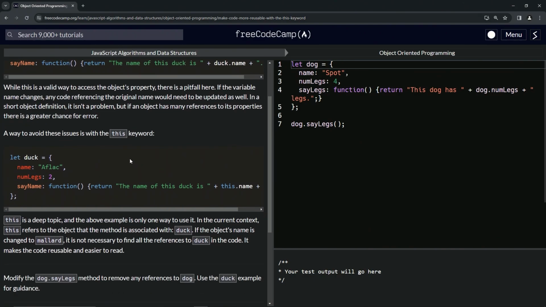All right. And this is very important, the this keyword, but it's also a little bit hard to wrap your mind around, or one's mind around, one might say. But let's just get through it anyway.